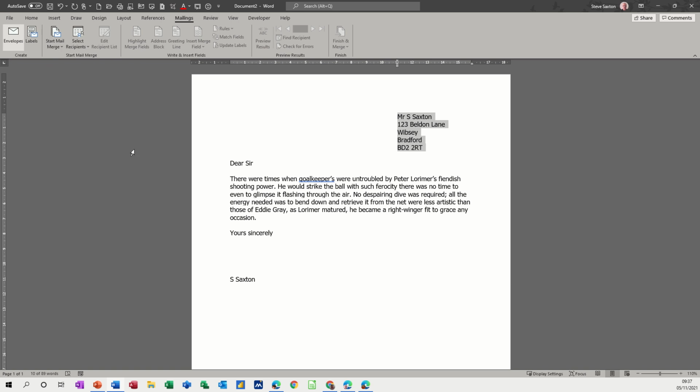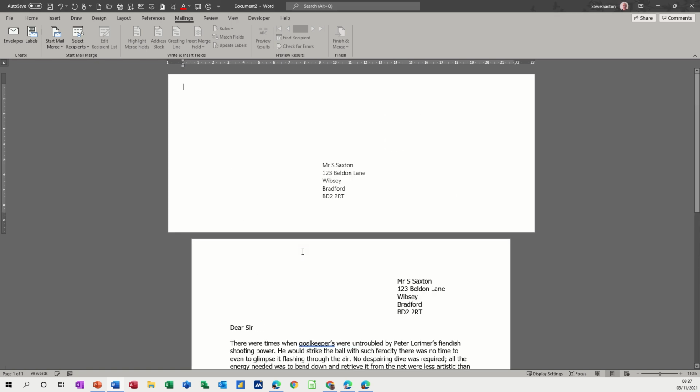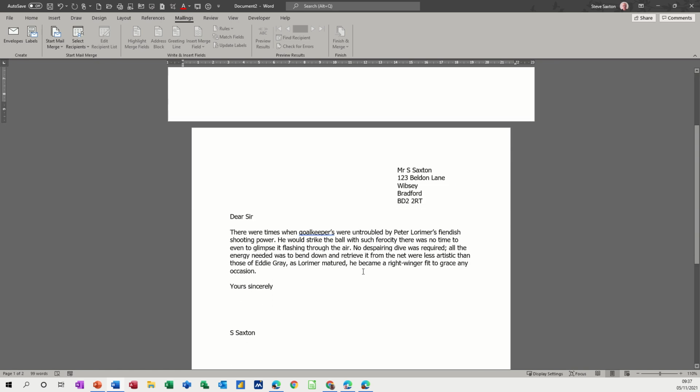you can create an envelope like so. So you've got the envelope there, that's how it's going to look, and then you've got this option to add to the document. And then you get the envelope sitting above like so. Now it's in a text box, so if this is a bit low, which this one is, you can just push that up like so. So now that is ready to print off.